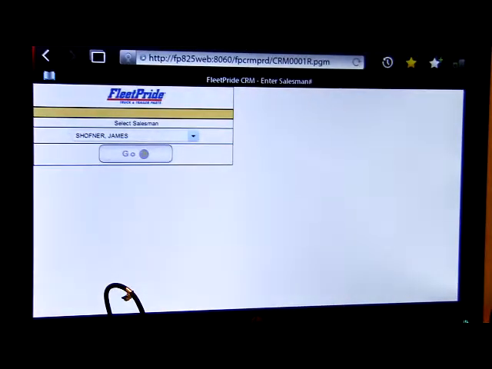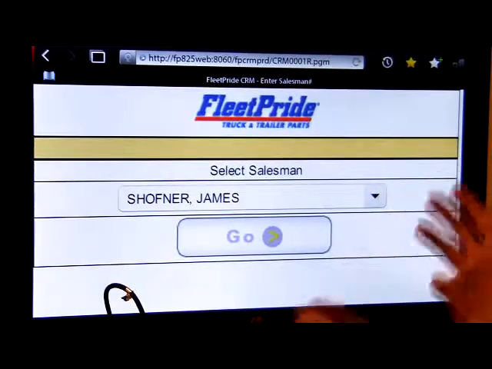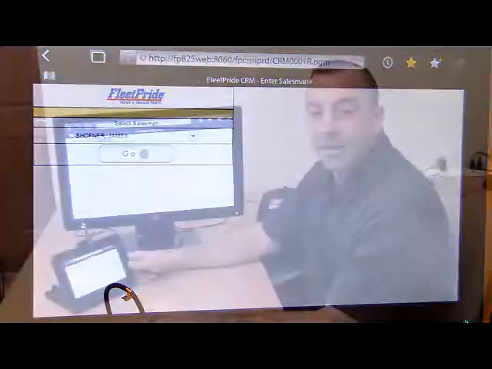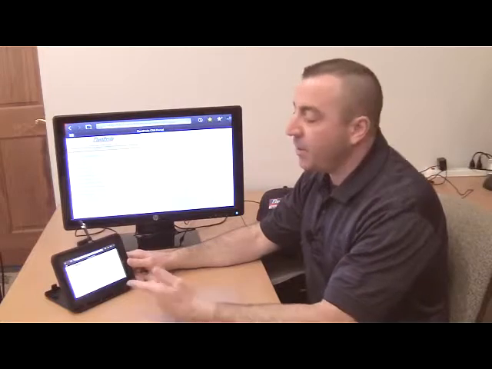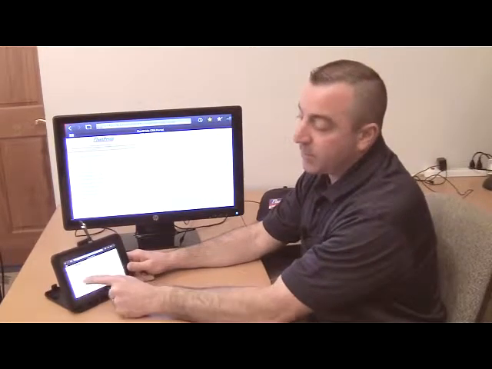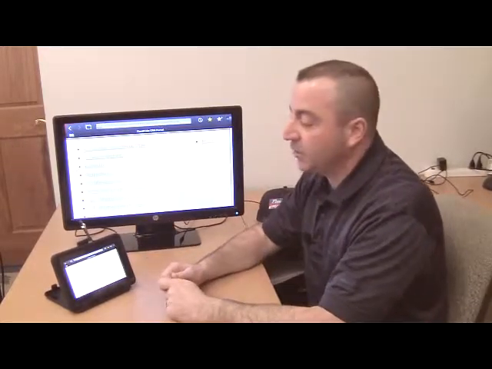Once you're in actual CRM, you can double tap on the screen to increase the size of it or double tap to shrink the size of it. Now that we're logged into CRM on your Playbook, you can simply double tap on the inside of the CRM itself to expand the screen to improve the size of what you're looking at, or double tap again and it will quickly shrink it.